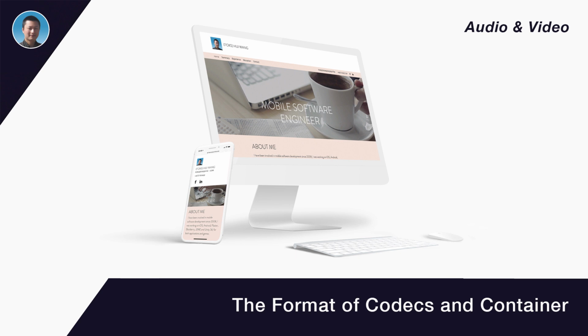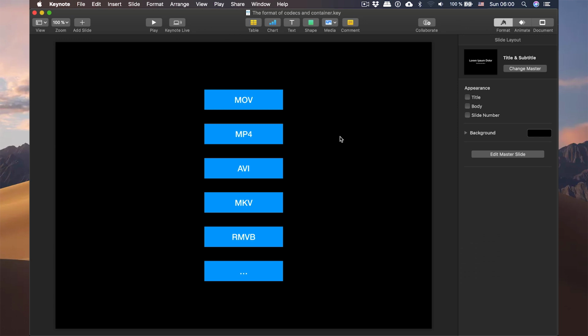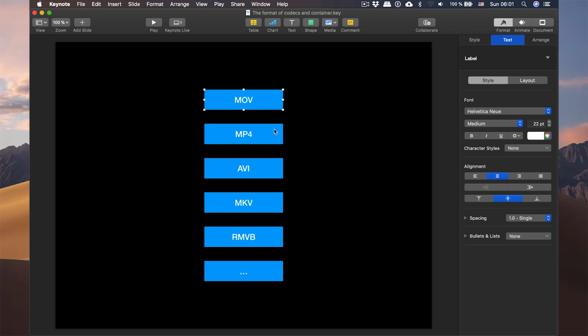Okay, let's get started. So first of all, let's take a look at the formats of the video. This includes the video format and the codecs format. This is the basic common sense we need to know in the video development. About the video file format, what we often say is, for example, MOV, MP4, AVI, MKV, RMVB, etc.